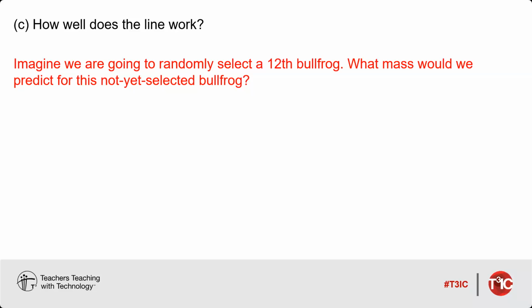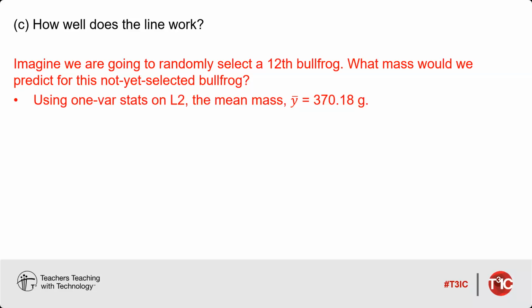So eventually we get around to saying, oh, the mean mass, okay? If we didn't know anything about this 12th bullfrog and we're trying to predict the mass, well, we have 11 bullfrogs and we have 11 bullfrog masses. So we could just use one variable stats on list 2, right? And we would get the mean mass, which is y bar, 370.18.